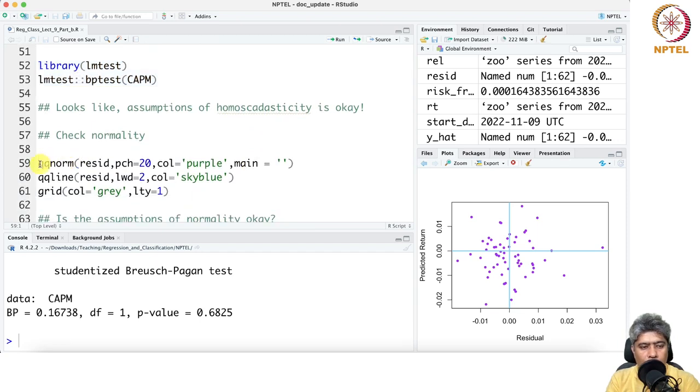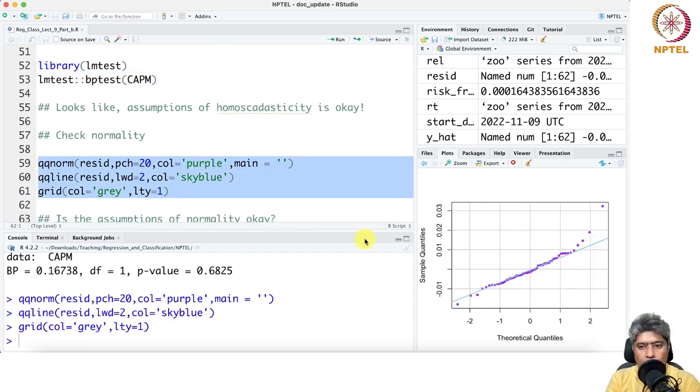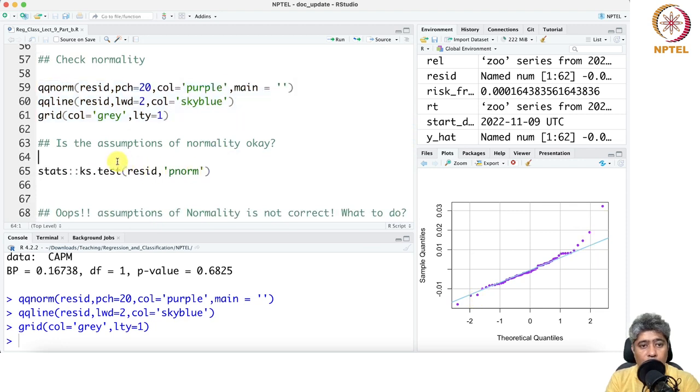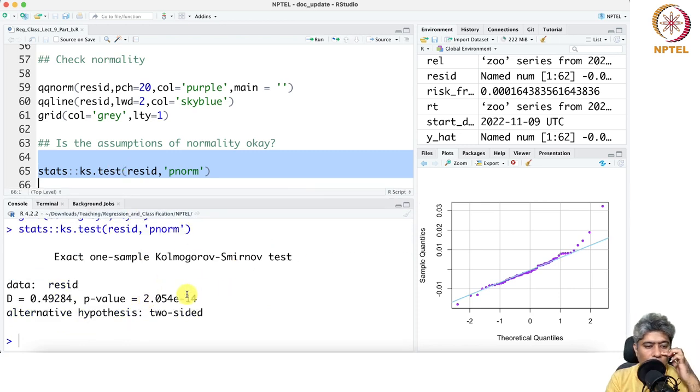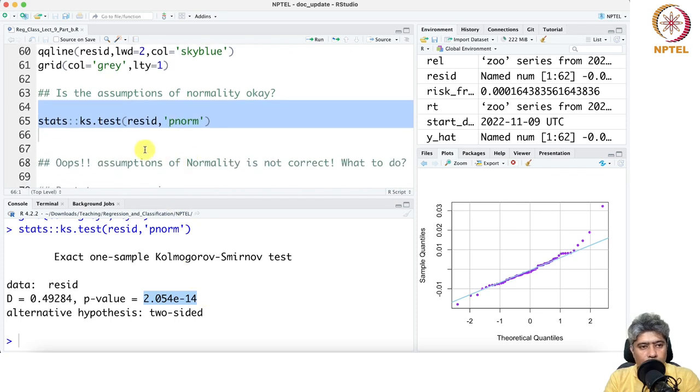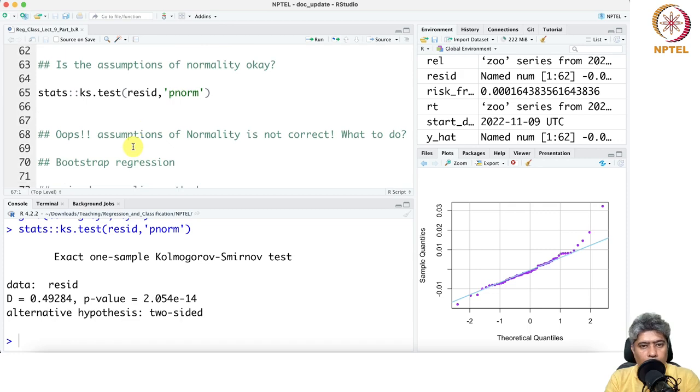Now you check for normality. It looks like these points are far away from the QQ line, so it is questionable. Is the assumption of normality okay? So let's run the Kolmogorov-Smirnov test, and clearly the p-value is very small. After 14 zeros, and after 14 decimal places you are getting 2054. So it is impossible. The assumption of normality is not correct.